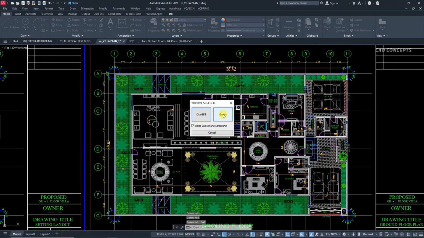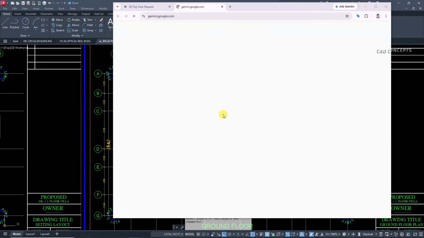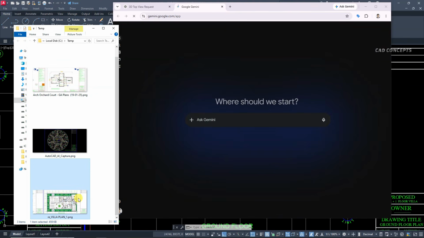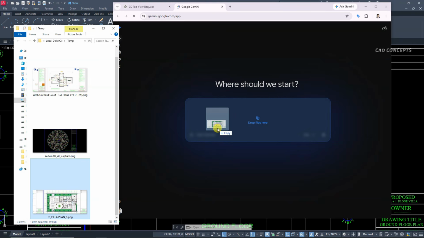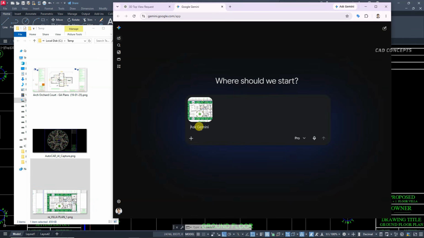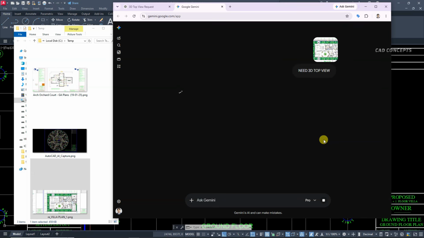Now we will take Gemini. White screenshot tick, so it will open the Gemini browser directly and will give you a screenshot. The folder will automatically open. Now you see here, we are getting a white screenshot. See, our AutoCAD is in black, but we are getting a white screenshot.